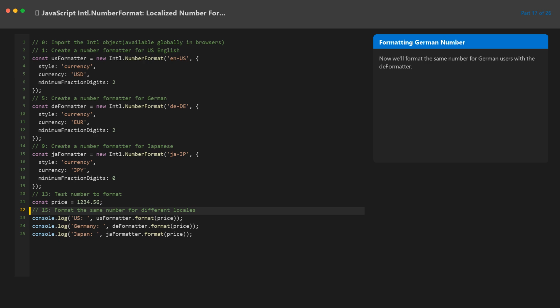Now we'll format the same number for German users with the DE formatter. Finally, we'll format the number for Japanese users with the JA formatter. When we log these to the console, we see properly formatted numbers for each locale.